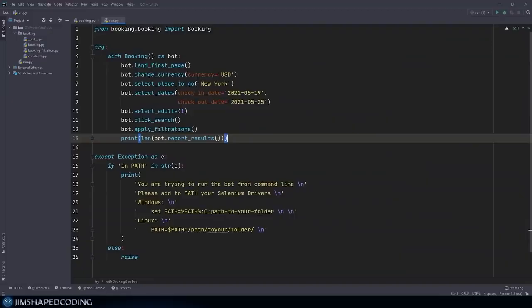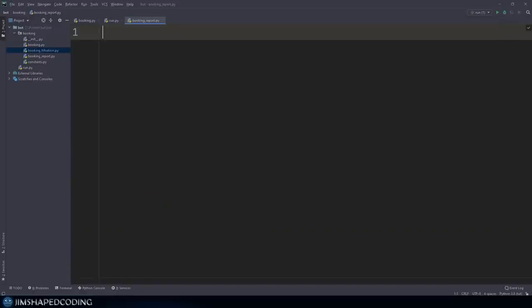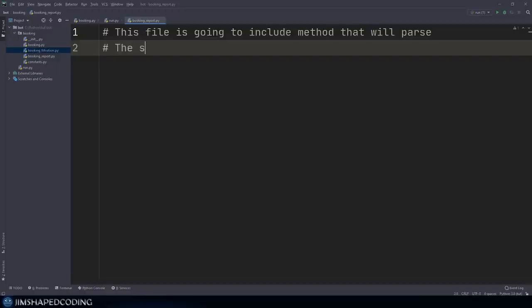Now I want to start working on a new file, because we want to have the reporting in a separate Python file to basically have a more organized project. So I'm going to go to the booking directory, and I'm going to create a file that we can name booking_report. And let's document first what this file is about. So this file is going to include methods that will parse the specific data that we need from each one of the deal boxes.